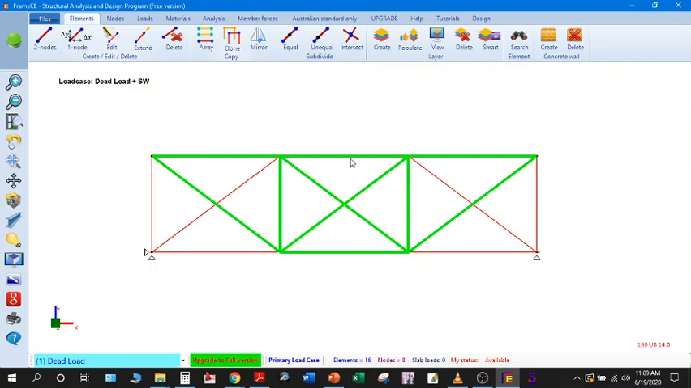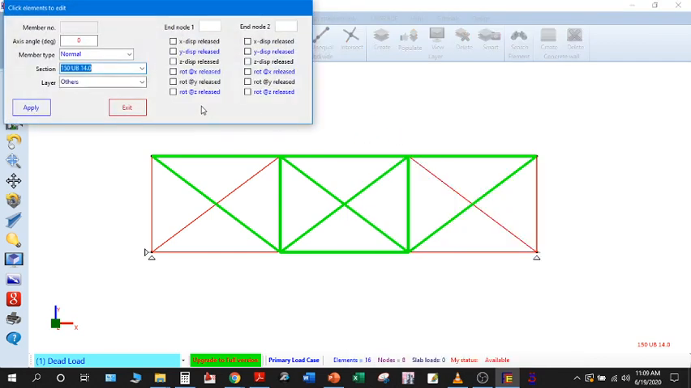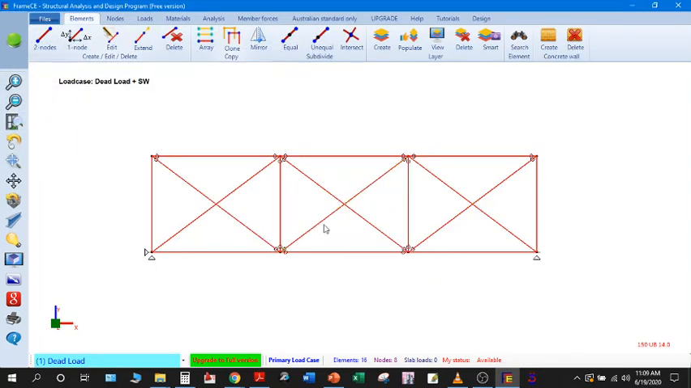connected to the supports. So right click, edit beam properties, and release the rotation in the Z axis. Then apply. You will see a small circle signifying that for this particular element, the connections are pin in both of the start and end nodes.